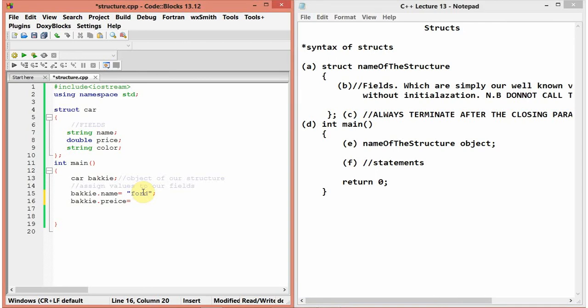Then I can give it a price, right? I'll choose to say that the bakkie is 450,000. Very well, fair enough. That's the Ford bakkie. And then the color of that object, which is a bakkie. Then I'm going to say bakkie dot color.